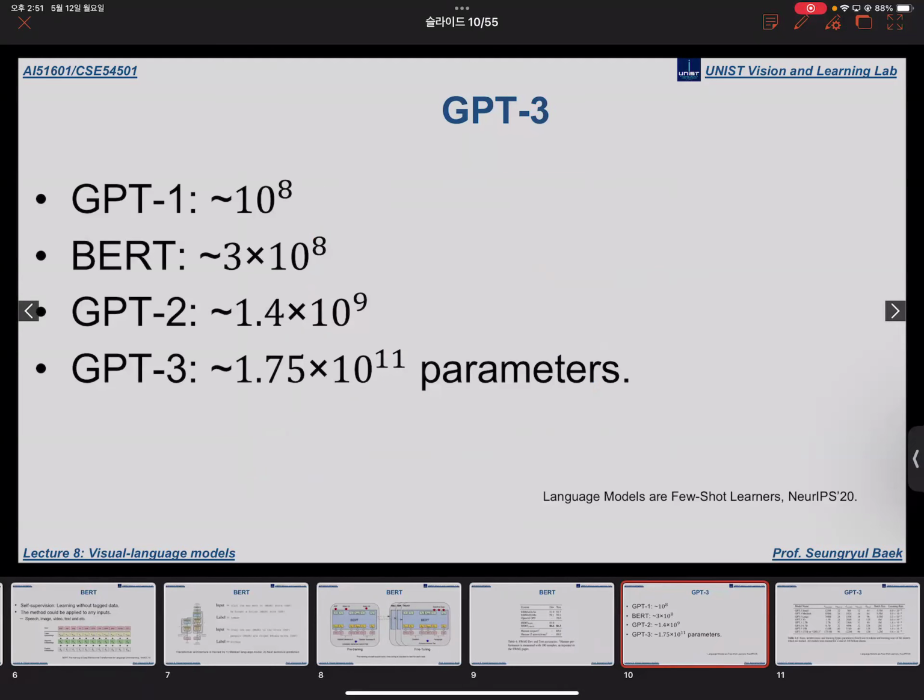And after BERT, this is the number of parameters. GPT-1 has this number of parameters.